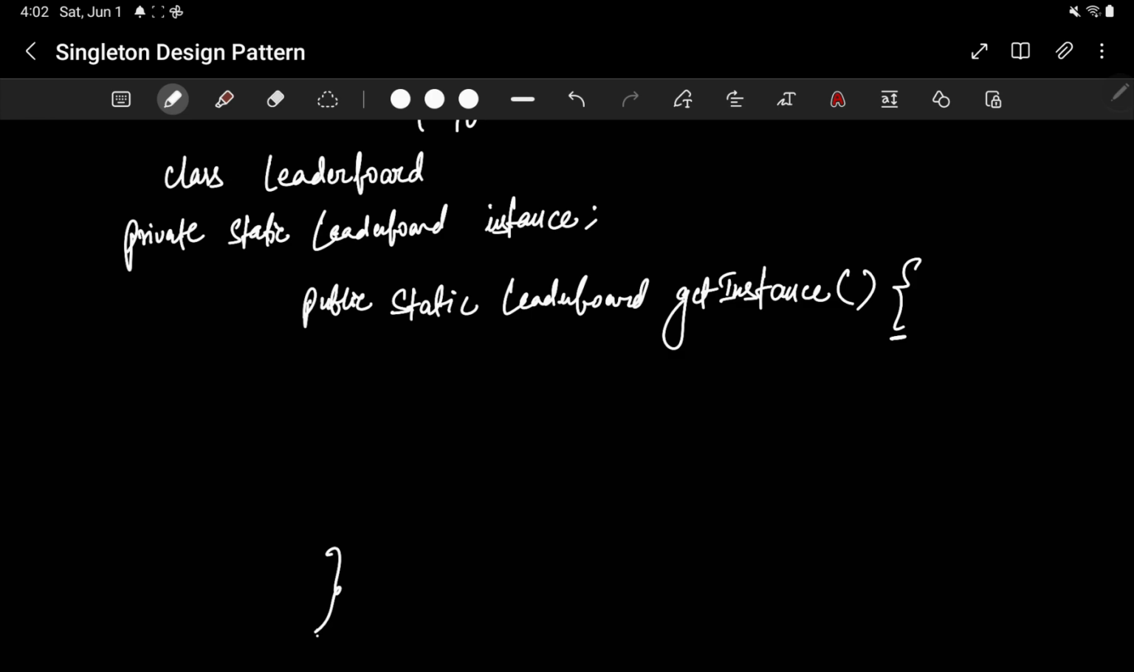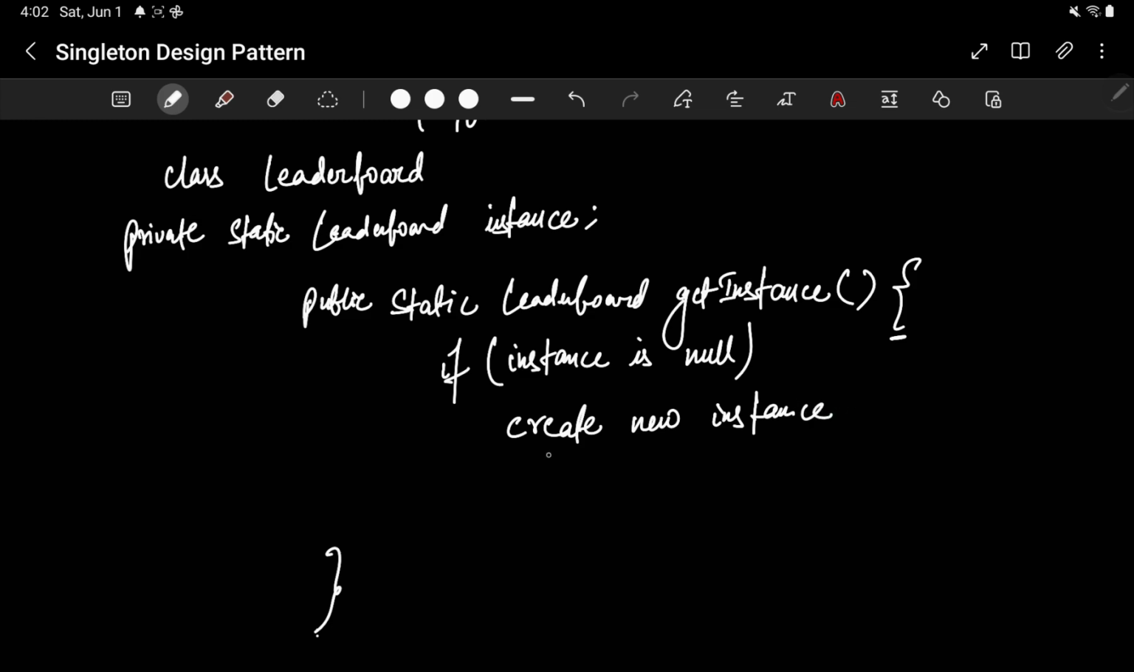Next, we will check if instance is null. If the instance is null, what we are going to do is create a new instance, or as you write in programming, instance equals new Leaderboard, and just return this instance.